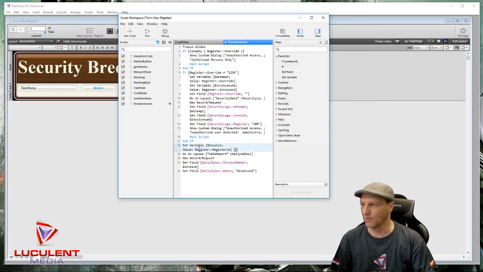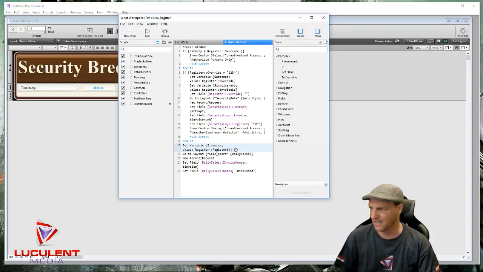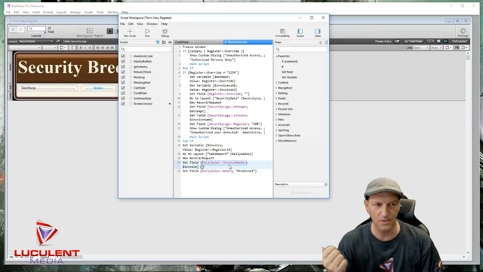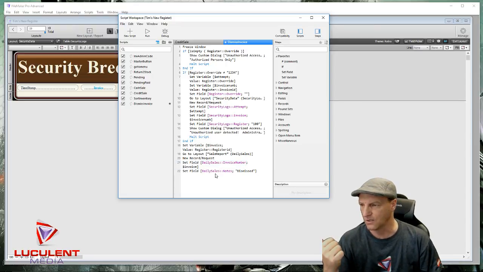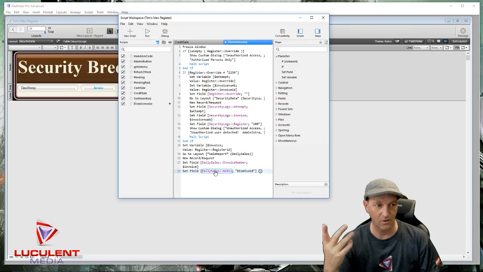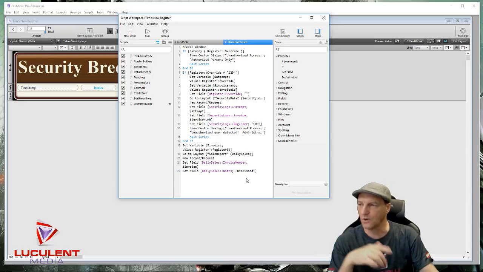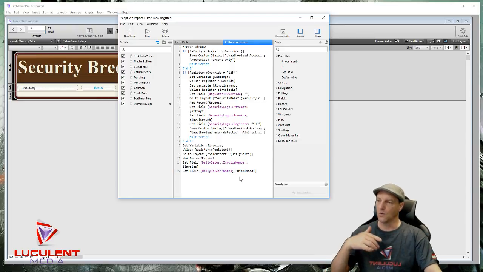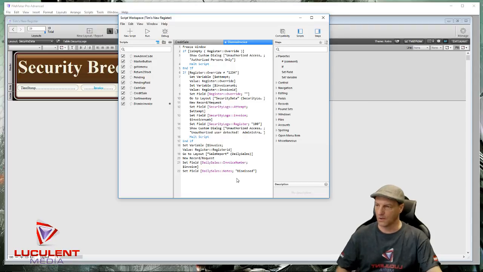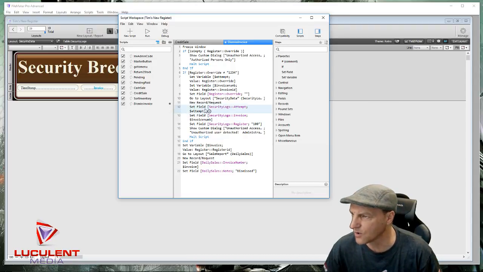So we set the variable as invoice, and the value is register ID. Go to layout sales report, and then new record. So we're going to set the field. So we want to know what the invoice number is. So we have that now, and so we know what we're actually deleting or what we're getting rid of. And then the daily sales notes would say dismissed. And now all we have to do is go back to our, well, let's see, we are going to commit those records.